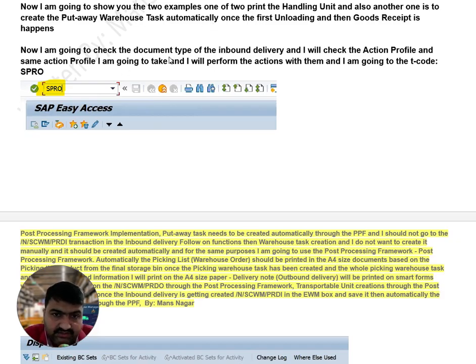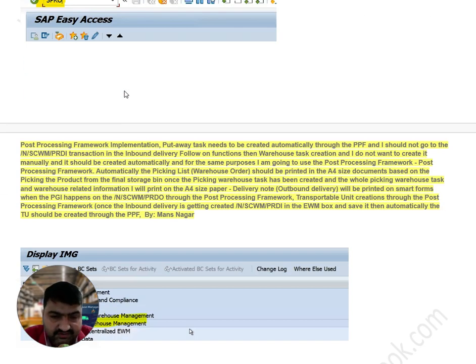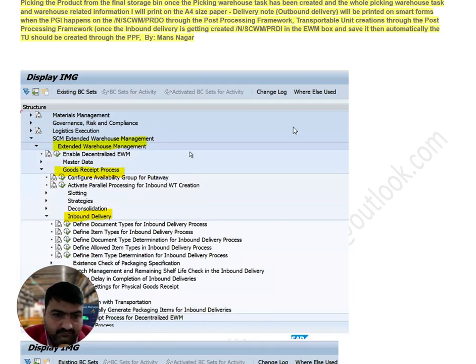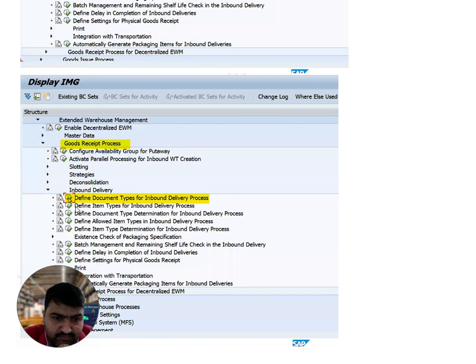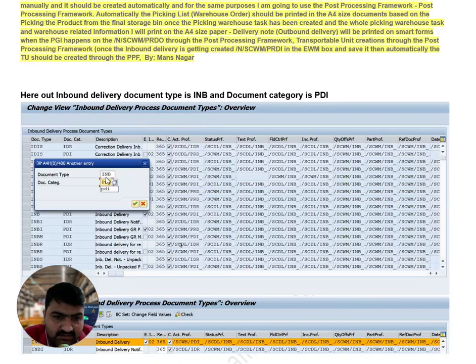So now I'm going to check the document type for the inbound delivery and I will check the action profile, and I will perform the action with the same action profile. I'm going to use the T code SPRO. So this is the first T code. Then I will go to Extended Warehouse Management, Goods Receipt Process, Inbound Delivery. Then I will go to Define Document Type for Inbound Delivery. Okay, simple. Then I will put here document type INB, PDI. Those are the standard ones.